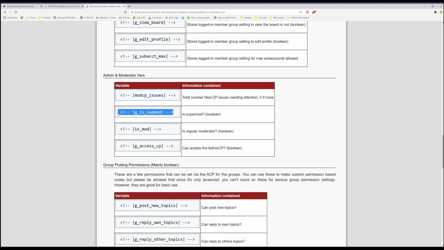This will check if the group that the logged in member belongs to is a super moderator. This will check if the logged in member is a moderator. And this will check if the logged in member can access the CP. So if you want to cover all of your staff, isMod is your one, because even your lowest staff members can access the ModCP. If you want to show and hide something based on whether someone has admin access or not, you'd use access CP. But in this case, we would use isMod.